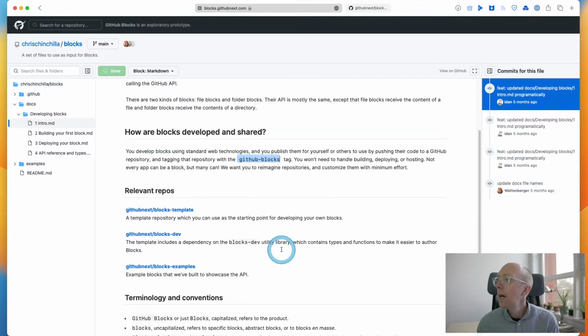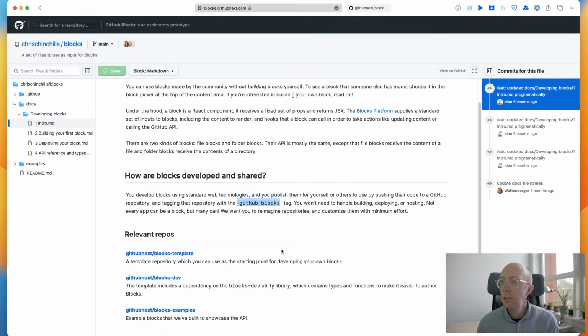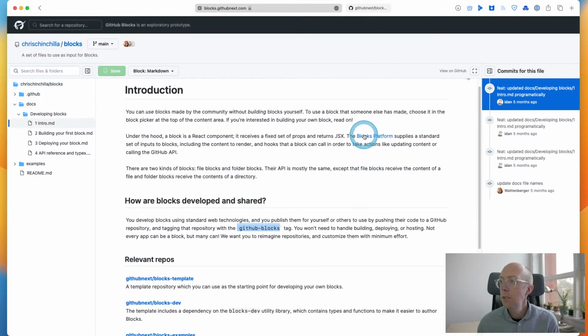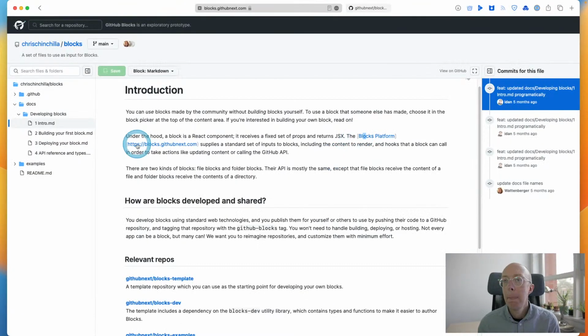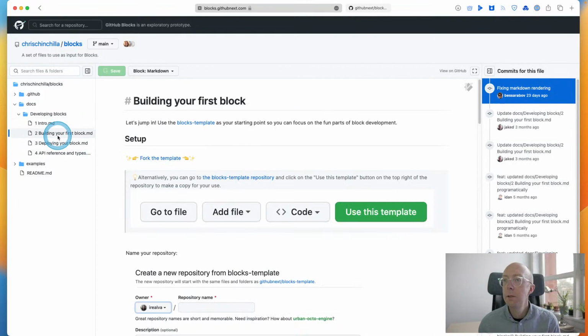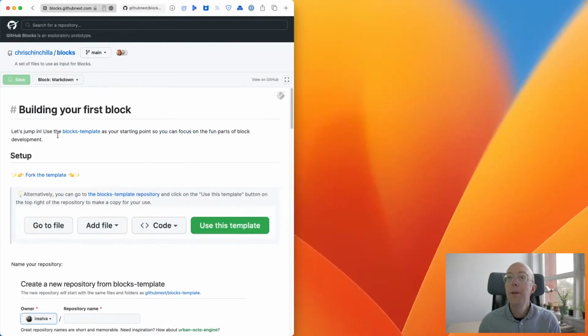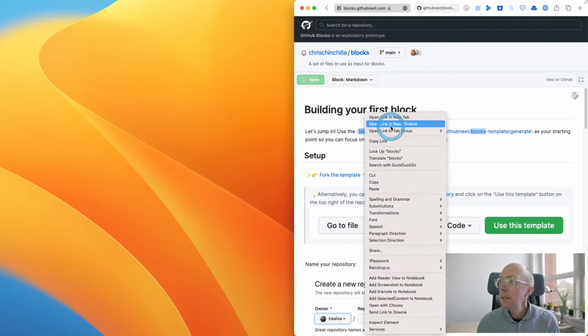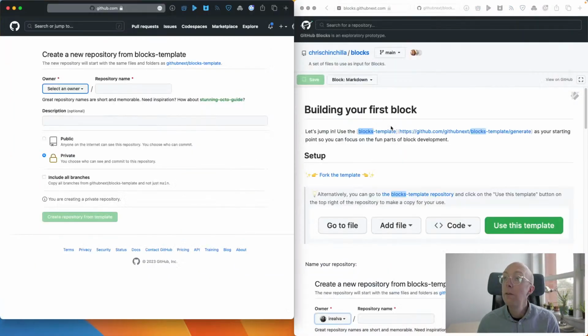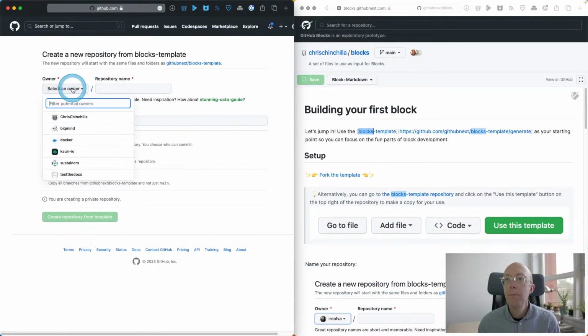Okay, that basically just said everything we need. I don't know what this link will go to. It's the same page again. Okay, building your first block. Let's pop this over here. Actually, I'll pop it over here. I think you're mostly interested in seeing the code, and my face gets in the way. Use the blocks template. Okay, let's do that. Pop over there.